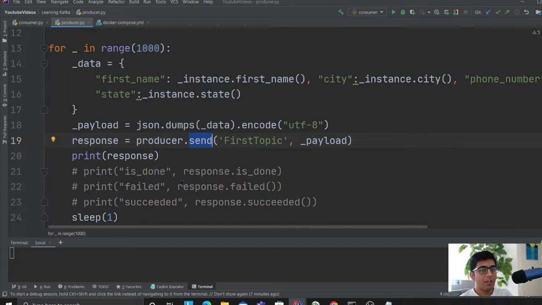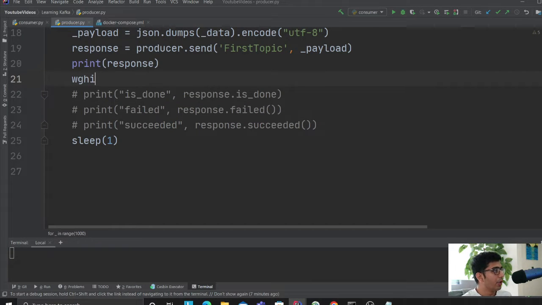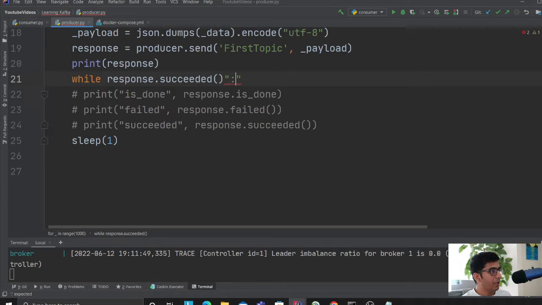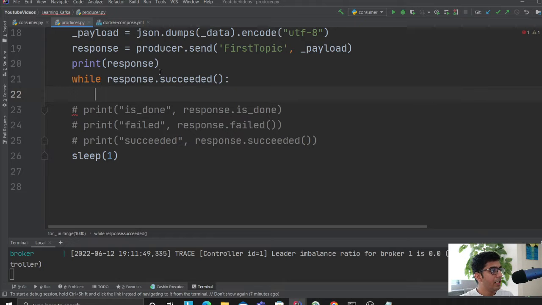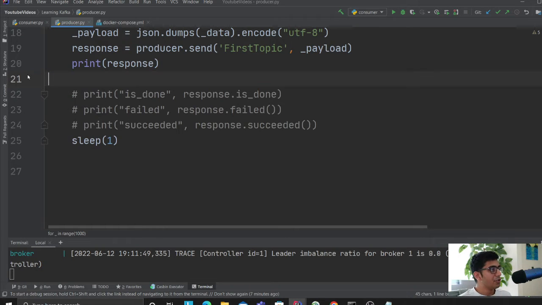If you want to wait for the consumer to consume and then send another document, there is something called succeeded, or is_done. You could write code for that. Ideally, is succeeded would be false because the consumer has not consumed the topic. So we can say if the response succeeded is true, we want to break. Else, if needed, you could write a while loop, like keep waiting until my consumer has consumed the message.